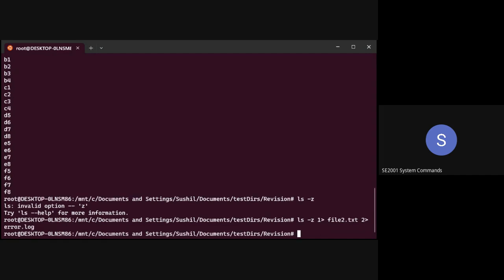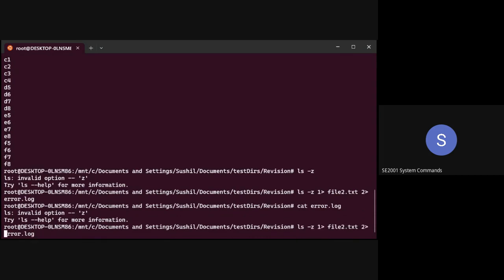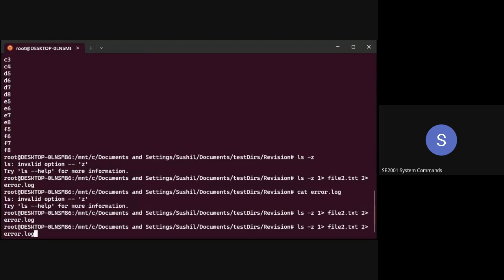And we can see that this is where the error is stored, and it is not showing us the error on the screen. So basically, we are redirecting the output as well as the error to a file. What if I want to store both of them, both the output as well as the error, in the same file? In such a scenario, I would like to redirect 2 and 1 to the error.log file.